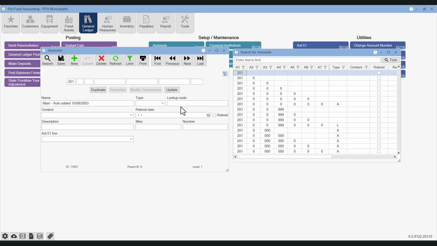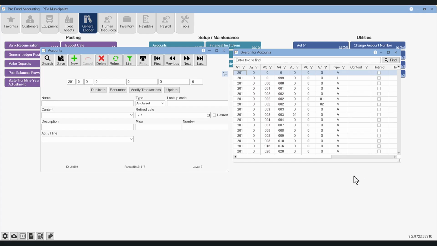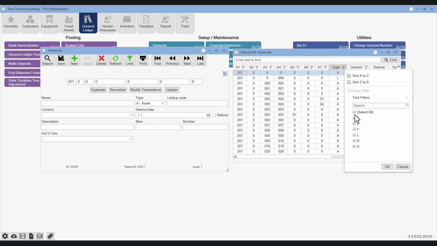Then the other thing you want to do while you're here is you want to go to level 7, hit the filter, remove the blanks, click OK. This will give you just level 7 accounts. And then you want to look through the type to make sure that you only have the standard types listed here. If you have a blank or like a Q or a J or a K from old data, you want to make sure that we identify those, clear those out, and set them to the proper types, because that can drastically affect how certain reports are run when we're looking at a variety of balancing.